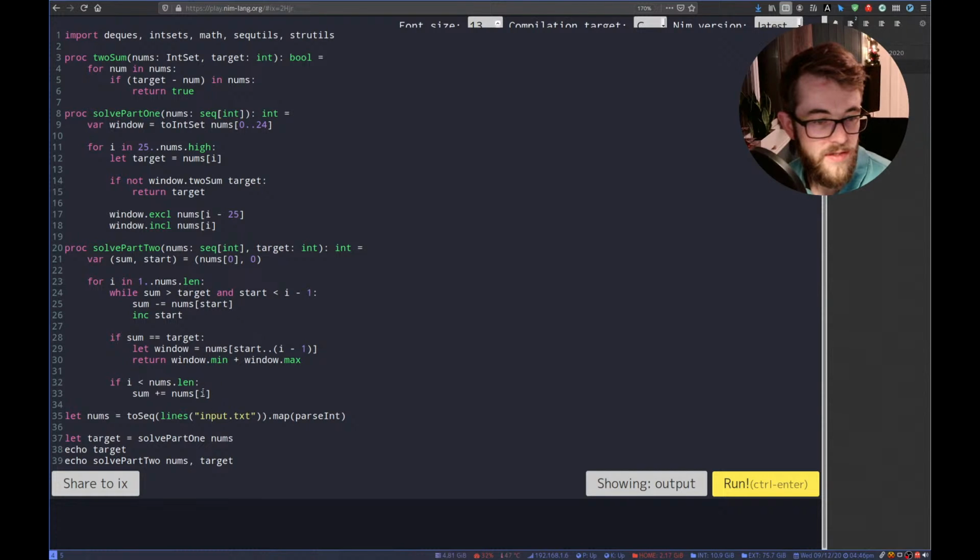And if i is smaller than the length of numbers, which, wait, what? Why are you iterating to nums.length, not nums.high? I mean, this should return you way before you get to the end anyway, so it won't make any difference. But I mean, you can remove this check and just go to high.